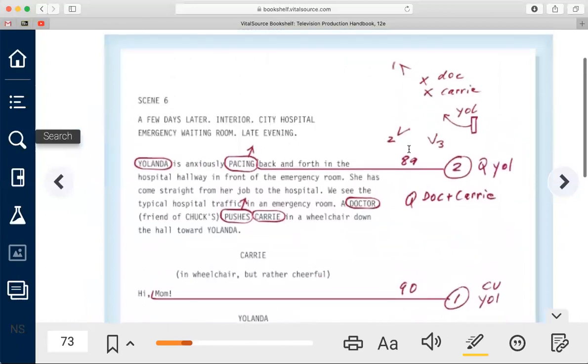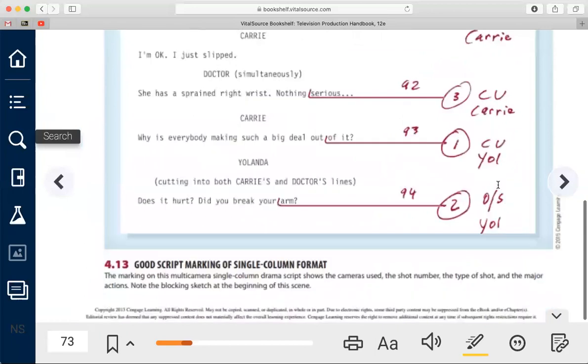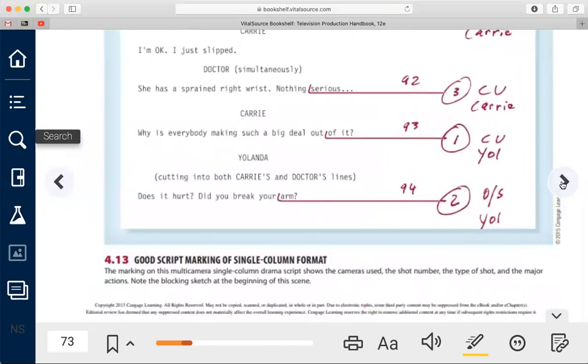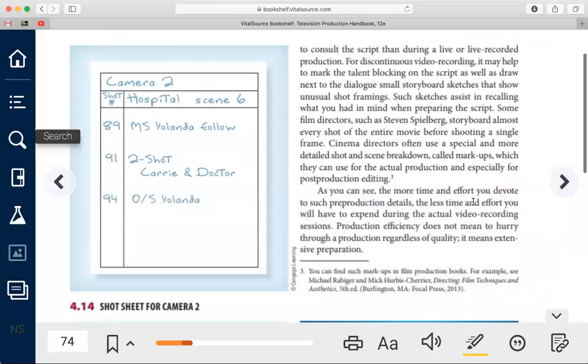Okay, so this is where they're showing some blocking notes, where they want the actor to go. This is an example of what's going on and the action, but everybody works differently though. So you just have to do it your way. All right, camera two. So they're showing the shots where things are going.